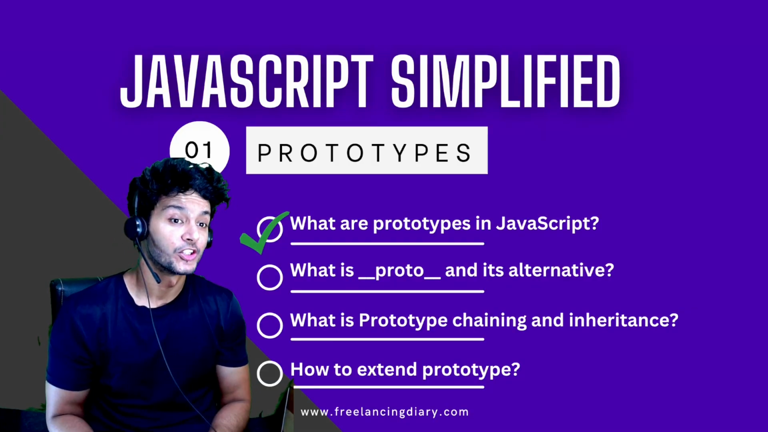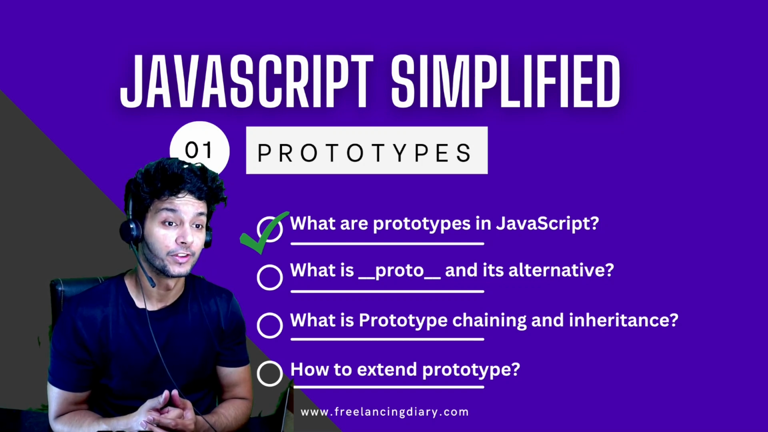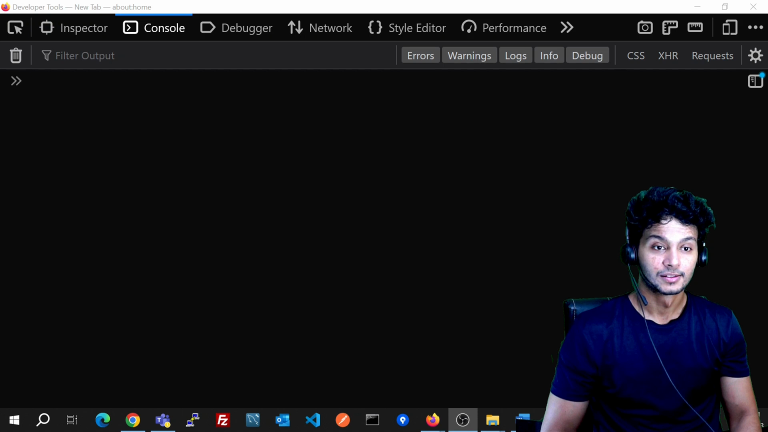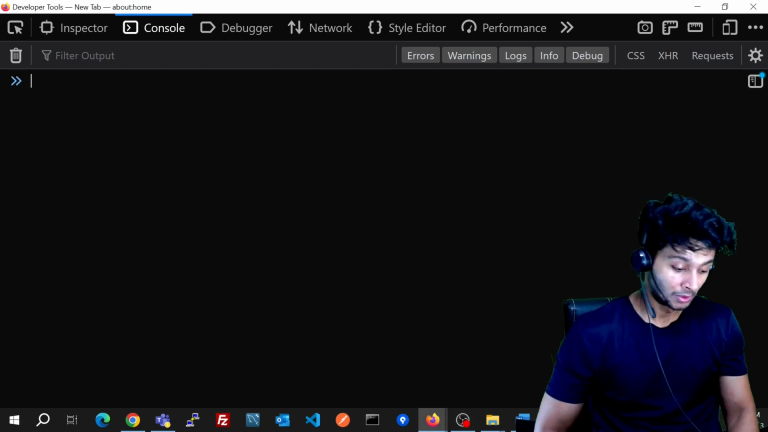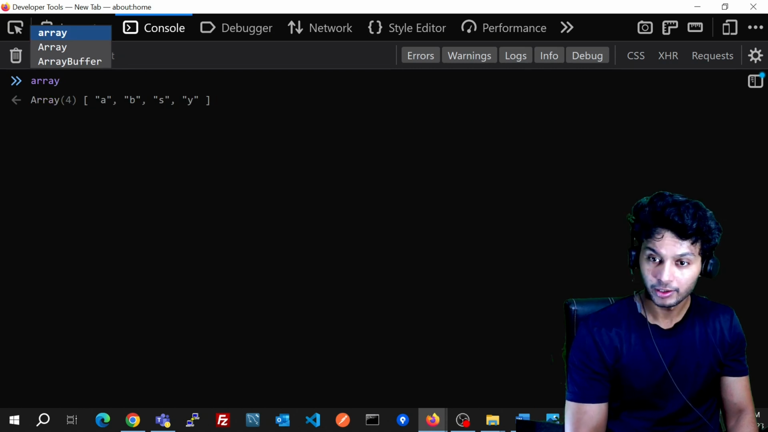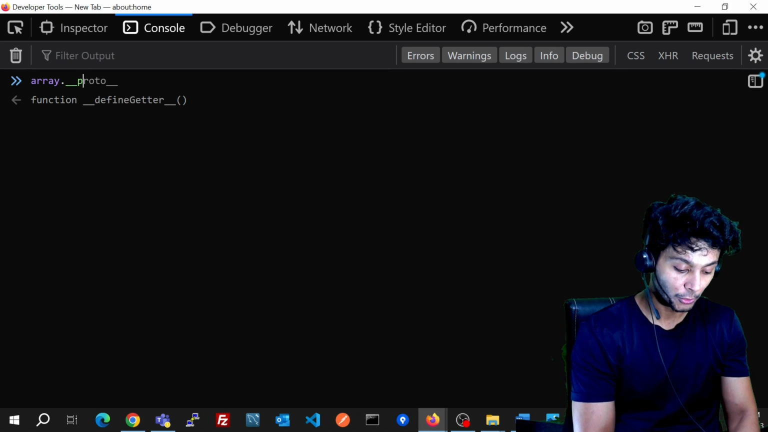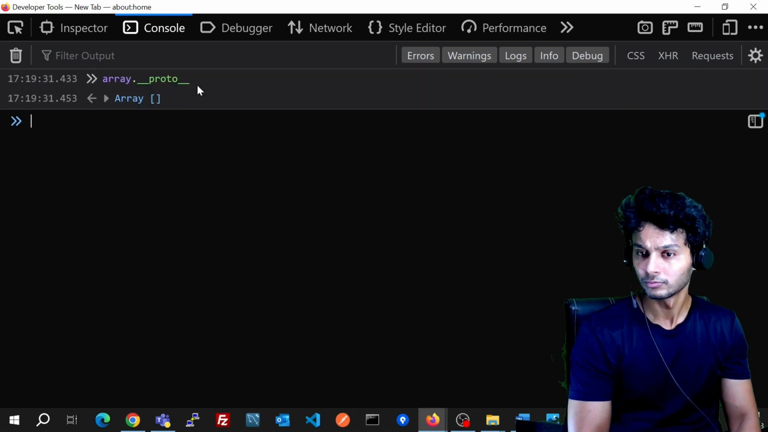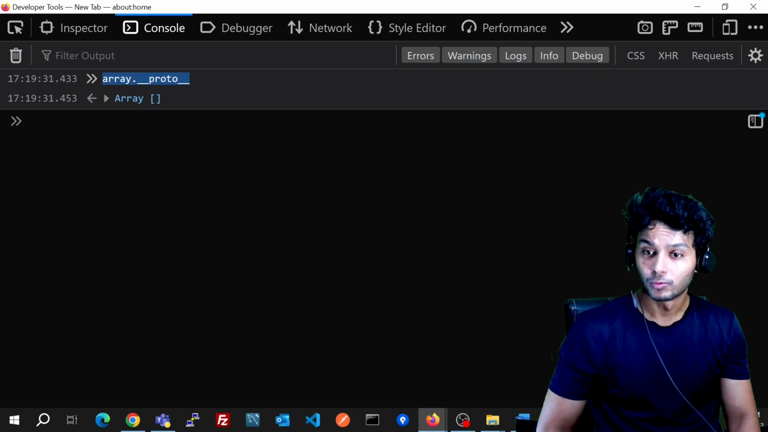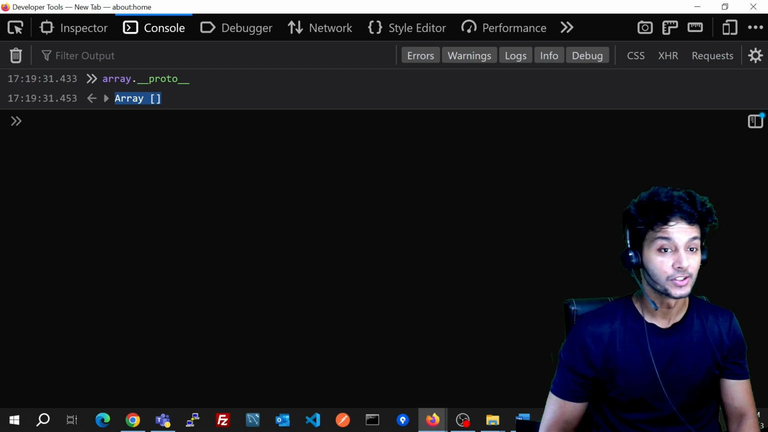Let's understand what the __proto__ keyword is, and since the __proto__ keyword has been deprecated, what its alternatives are that we can use in our daily code. Let's understand the __proto__ keyword with some code. So we already have an array. Let's try to get the prototype of this array with the __proto__ keyword. So here it gives us the prototype of the array instance that we just created.